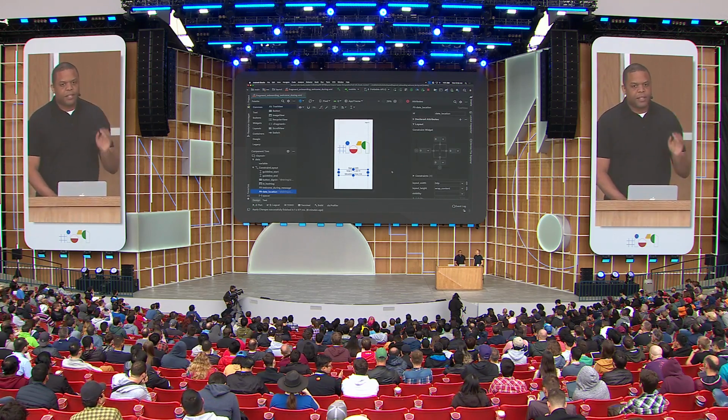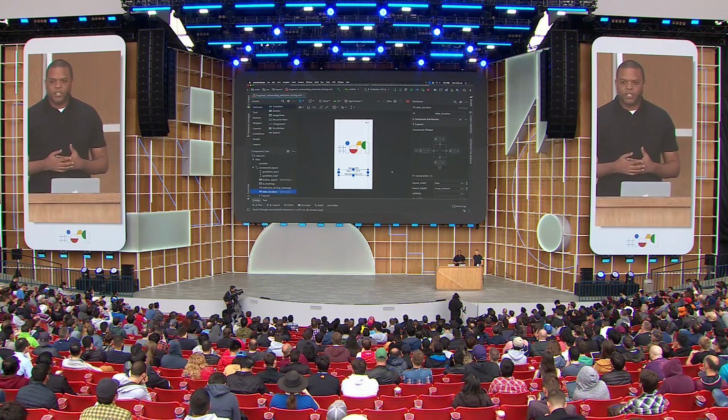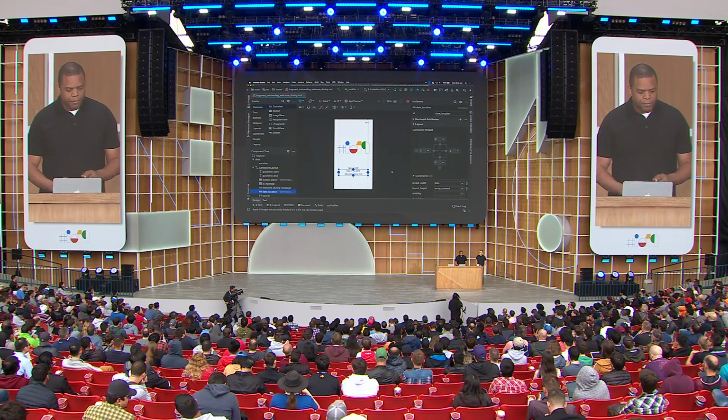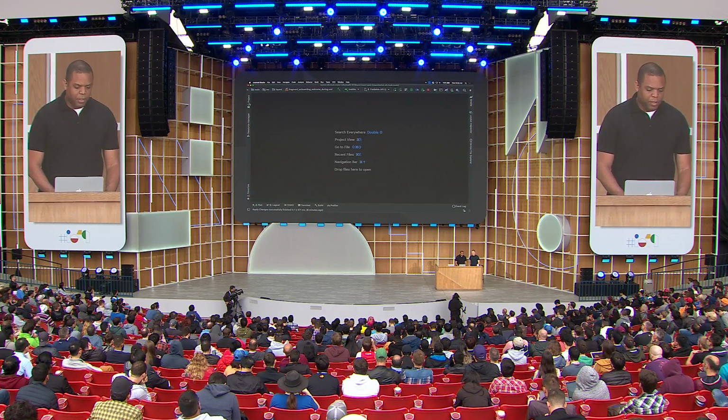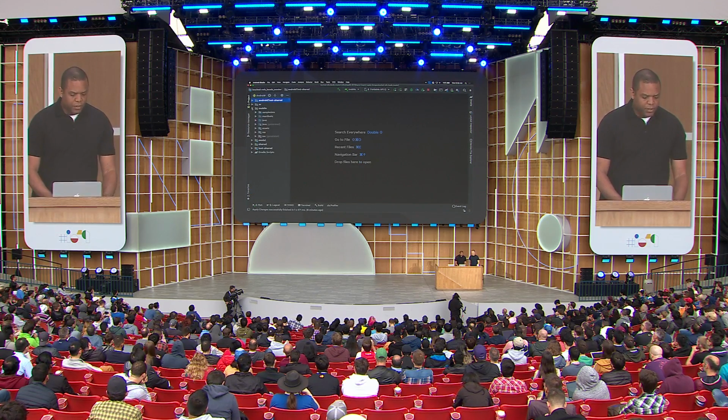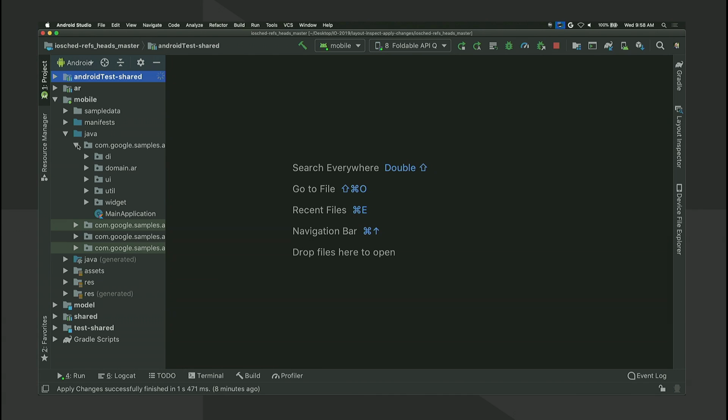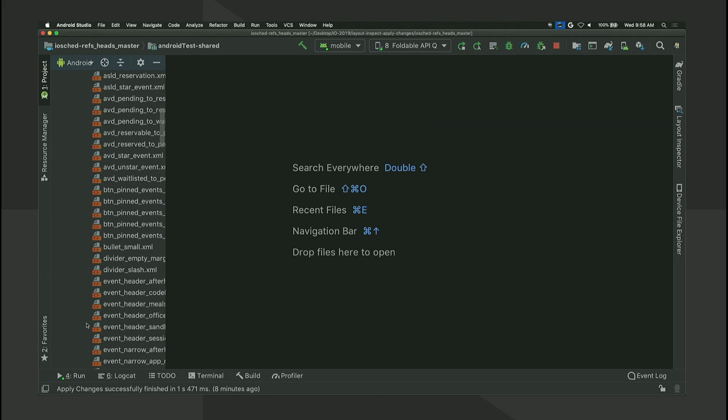OK, so let's say we wanted to do some last-minute validation and checks on the Google I/O app. Like many of your apps, these apps can be quite complex. You can have a ton of resources, a ton of Java and Kotlin files, and many times it's hard to understand what's going on without digging into the source code. One way you can validate this is just to run the app.